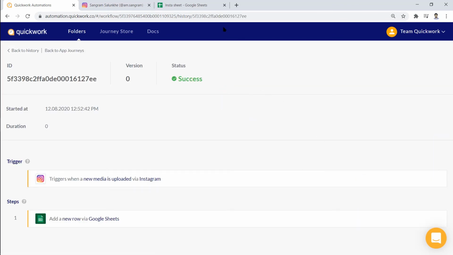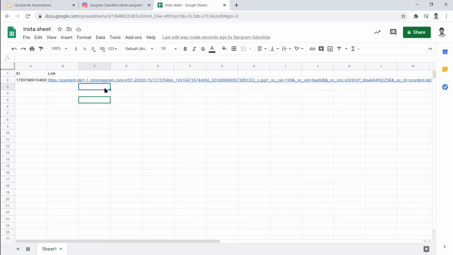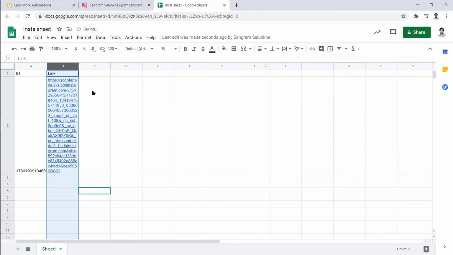Go to Google Sheets and select the spreadsheet. You will see a new row has successfully been added. So in this way, we can create an automation journey to add a new row in Google Sheets when new media is published on Instagram.